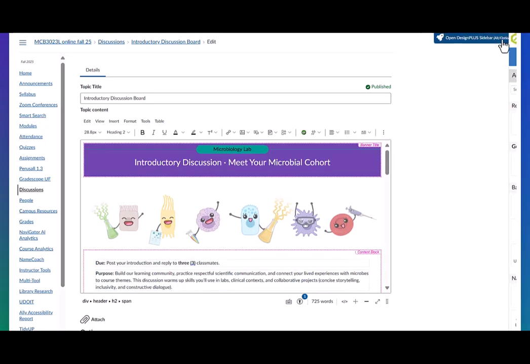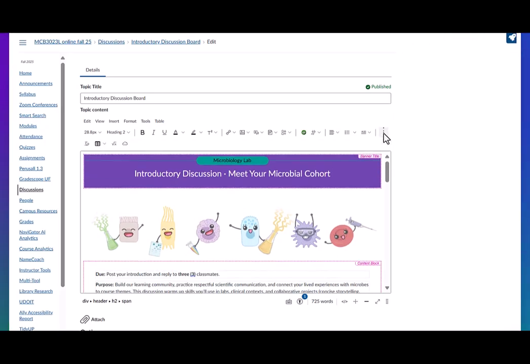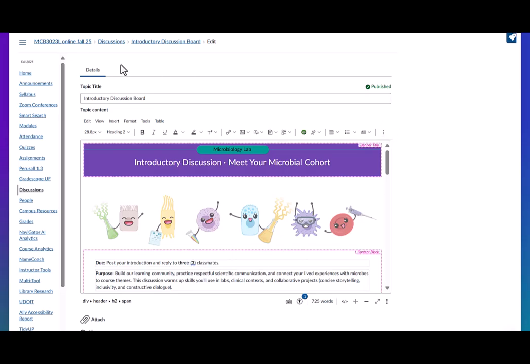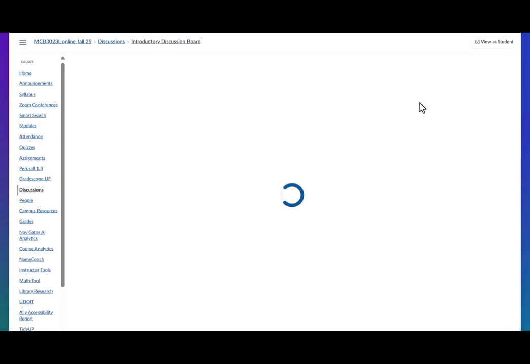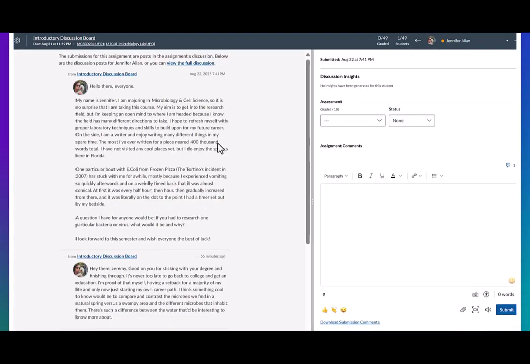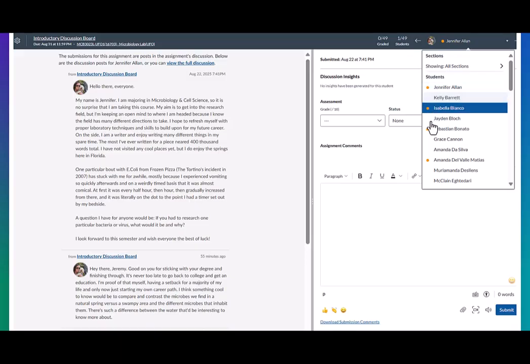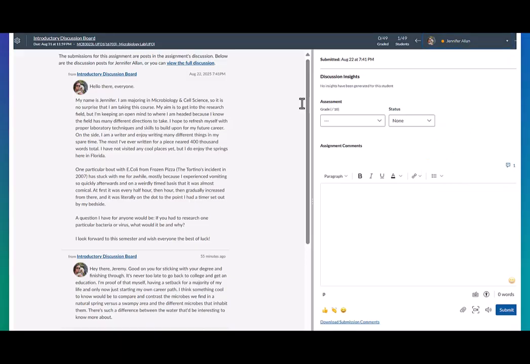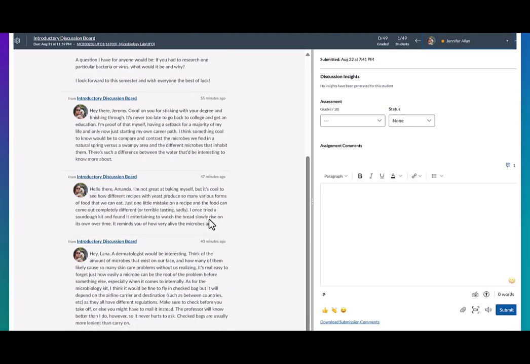Let's close up our toolbar and let's go. Not edit, but you are in the view function of your discussion board, and then you click the three dots here and say go to SpeedGrader, open in SpeedGrader. And then you see each individual student. Here you can select your students. The ones with the dot have already submitted, and you can select them and see their response and also feedback from other students.